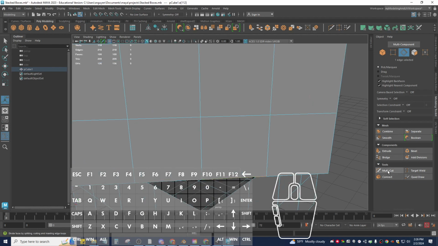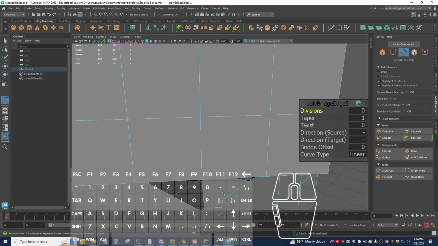We're going to use the multi-cut tool, and we're going to just cut one in the center for now. Shift left click once, then hit enter to finalize the cut. And now when I hit Q, you can see that I have two edges. So that means now this edge and this edge can be bridged together. So we're going to bridge these two together.